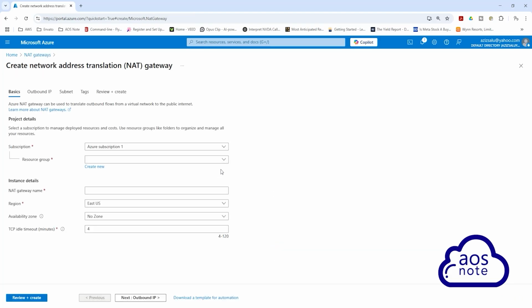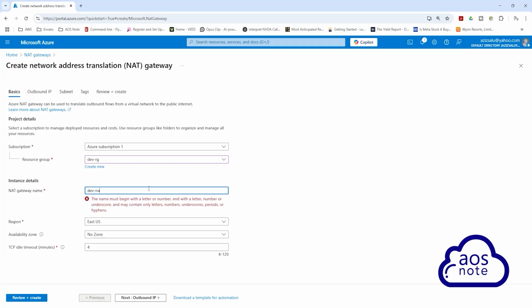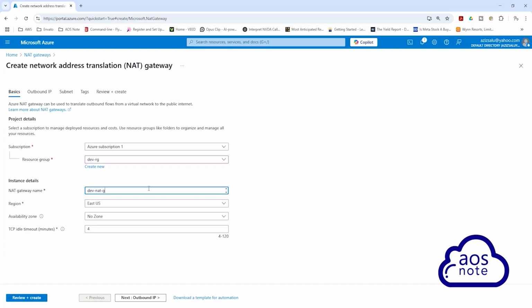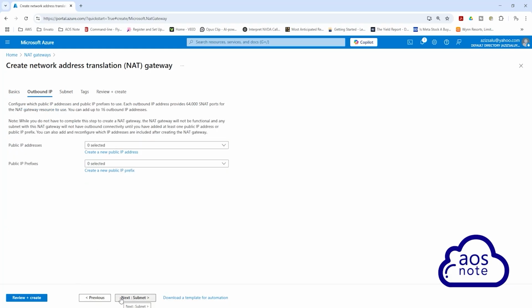The first thing we will do is select our resource group. Once we've selected our resource group, we'll give the NAT gateway a name. Call it Dev NAT Gateway AZ1. Next, we will select our region, and I will use East US. Under Availability Zone, select Zone 1. For the TCP setting, we will leave it as default, then click Next.